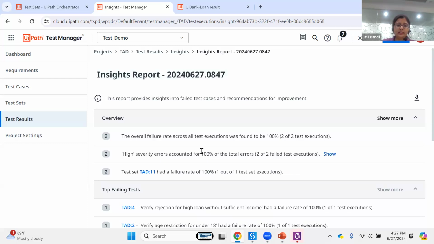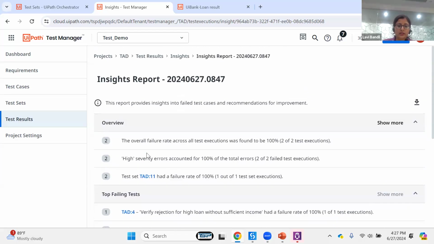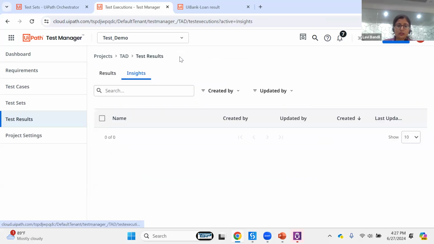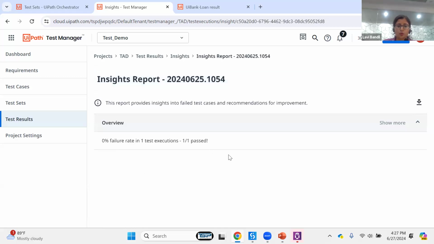Generally you get this type of report in Test Manager when you have at least one failing test case. If you do not have any failed test case, you will get a report like this. As you can see in this report, I have only one test case, and this test case has passed. So you are not able to see the insight over here.